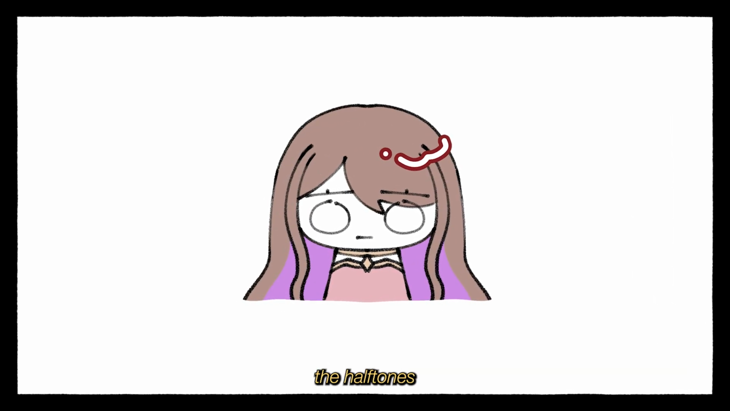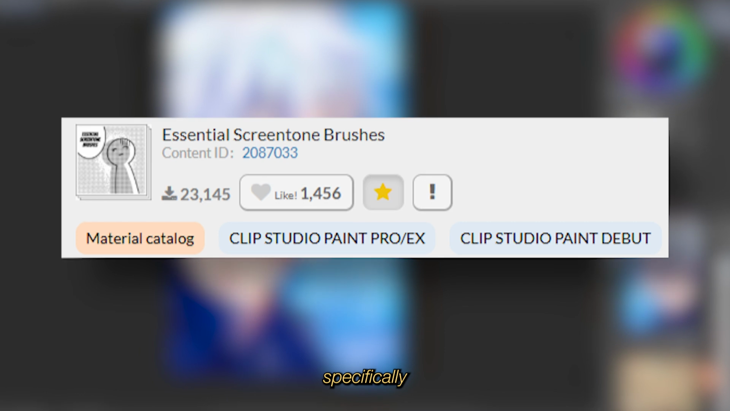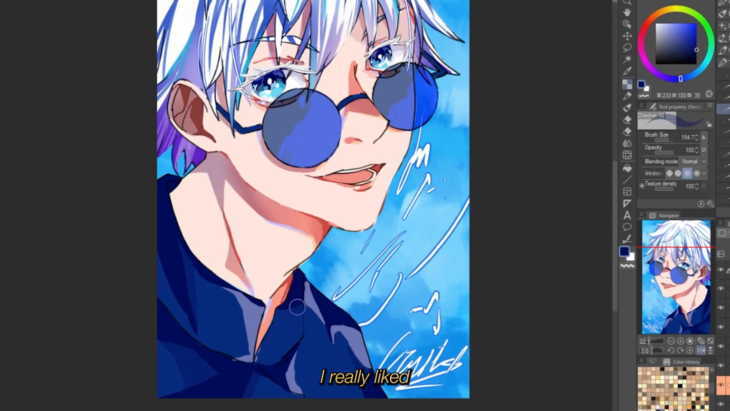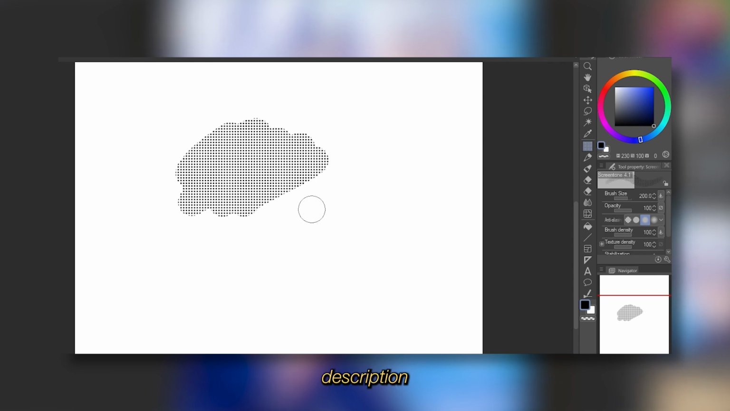I started adding the halftones. I use Clip Studio Paint and I have this brush specifically for halftones, which I really liked, and I use it for the entire illustration. You can find a link in the description of the video.